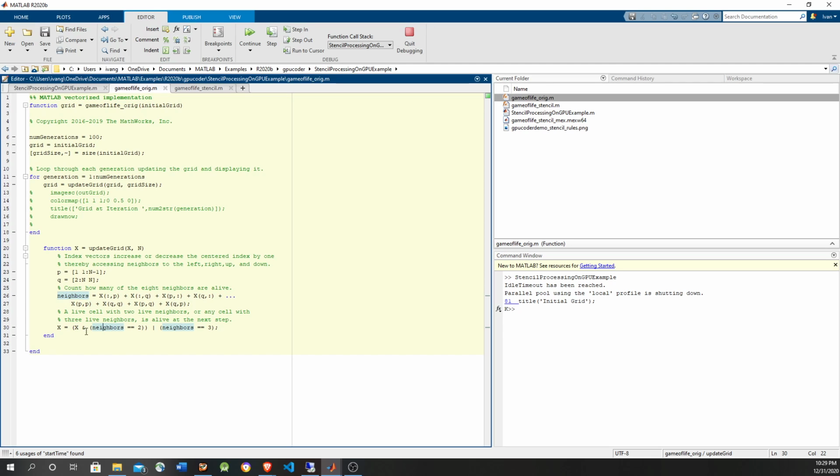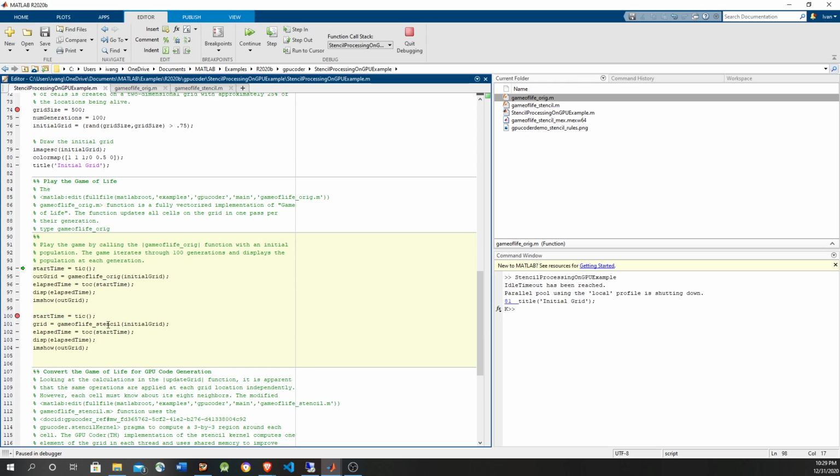Now this is a vectorized expression in MATLAB, so this comparison is going to apply to each element. It implements the rule that if you are already alive and have two neighbors, you stay alive, or if you have three neighbors, regardless of whether you're alive or not, you come to life. Otherwise, it's going to be dead. So those are the rules. Good. Okay, so let's run it.